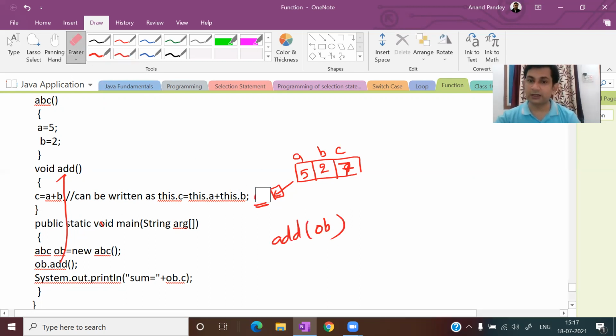Generally, call by reference I have already taught. So here we are not passing the object. Sorry, here we are not passing the address which this object OB has. Okay, but still we are not sending.